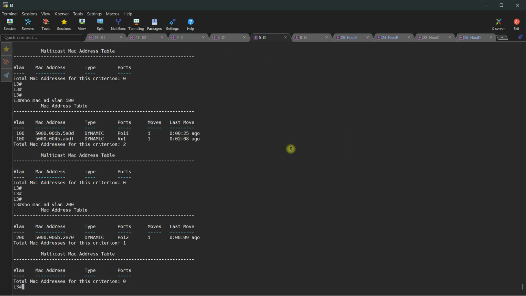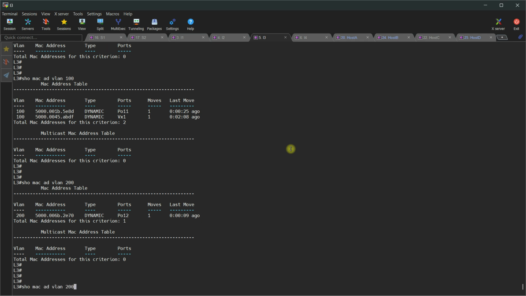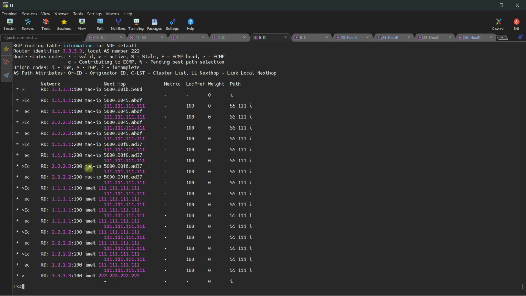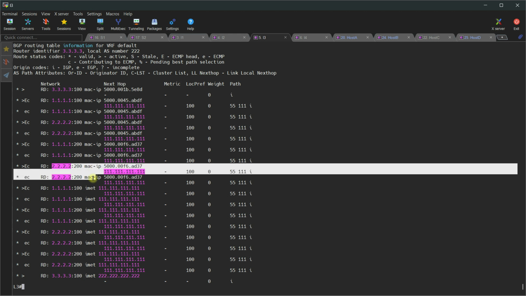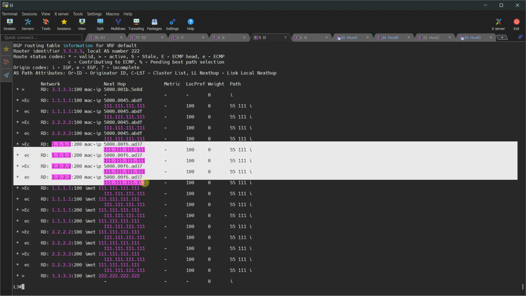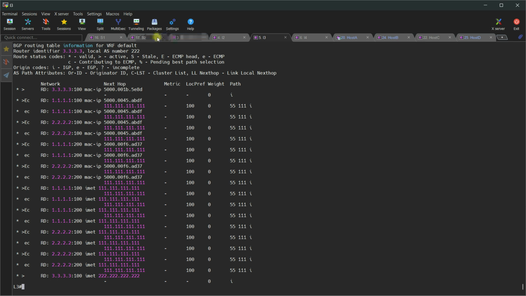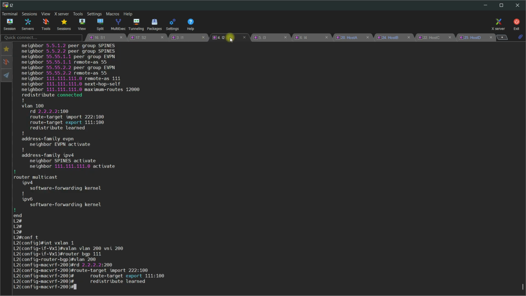Those should be landing over here. Well, EVPN wise, we'll see them advertised. Yeah, here we go. So we have some 200s. Well, we've got 4 here, 2 here, or 4 and 4, what we expect. Now again, we're done with the VLAN 200 stuff on leaf 1 and leaf 2.